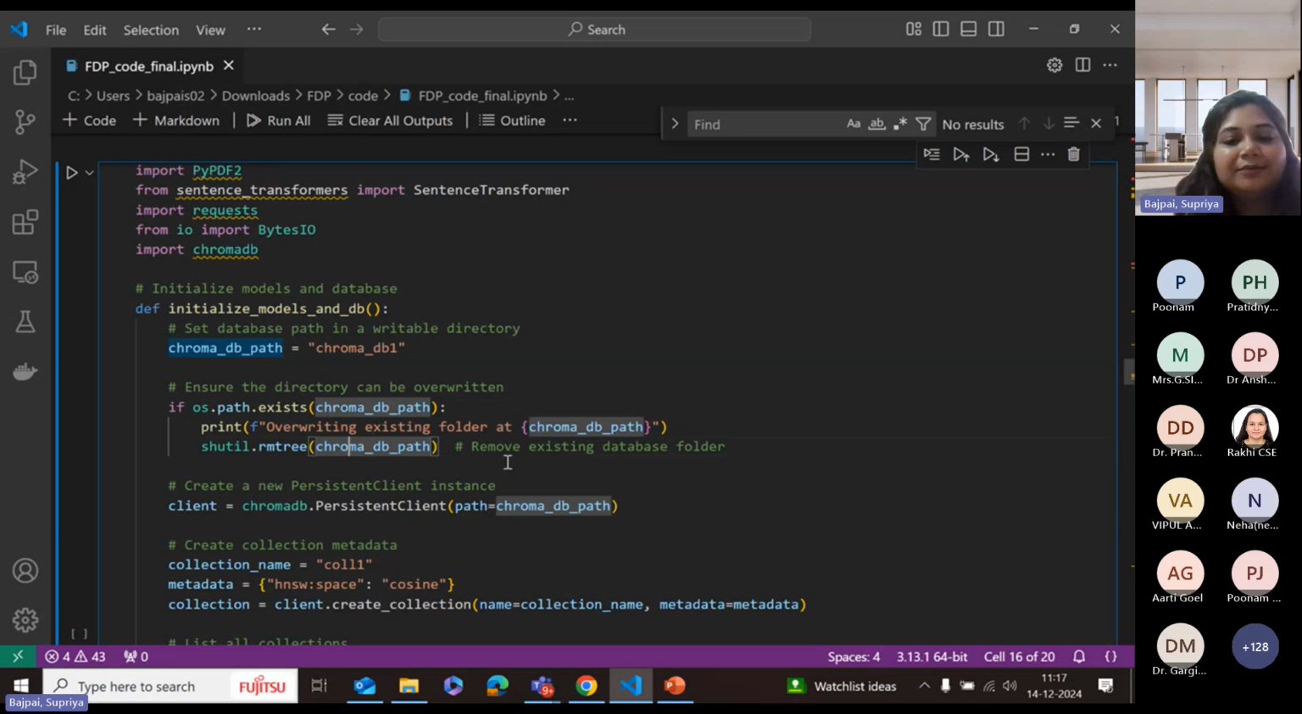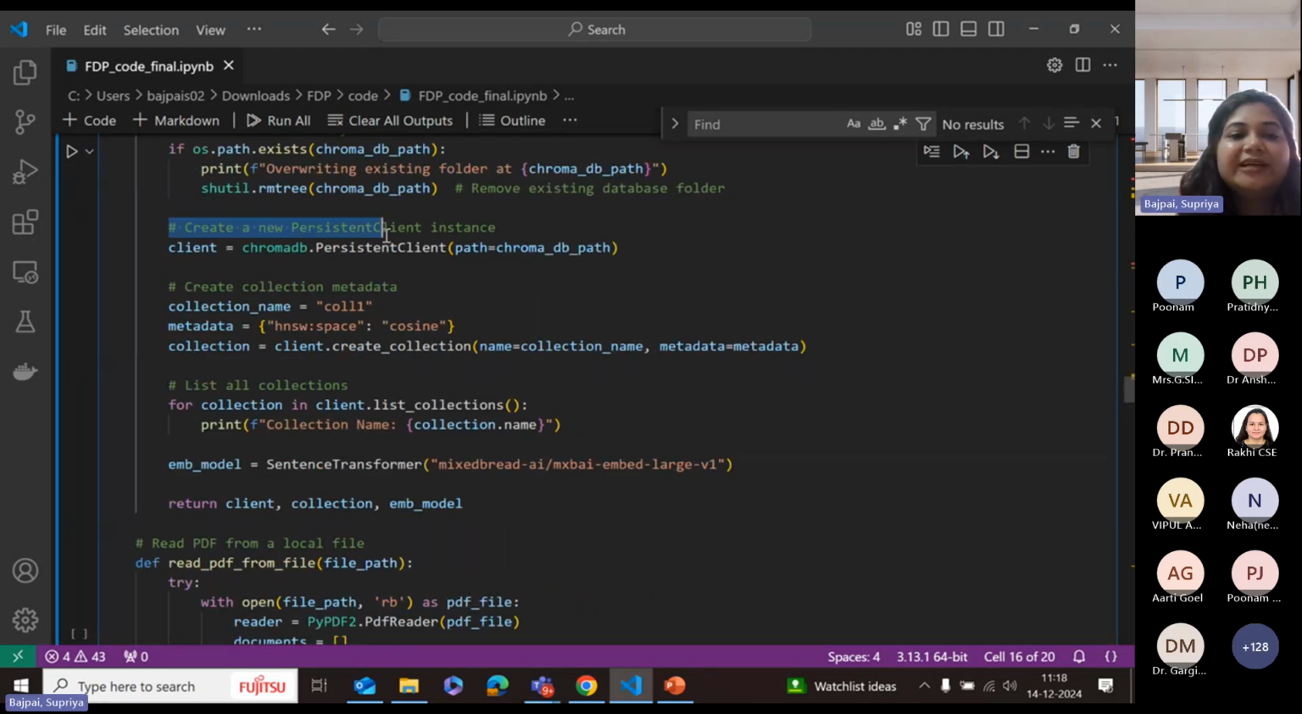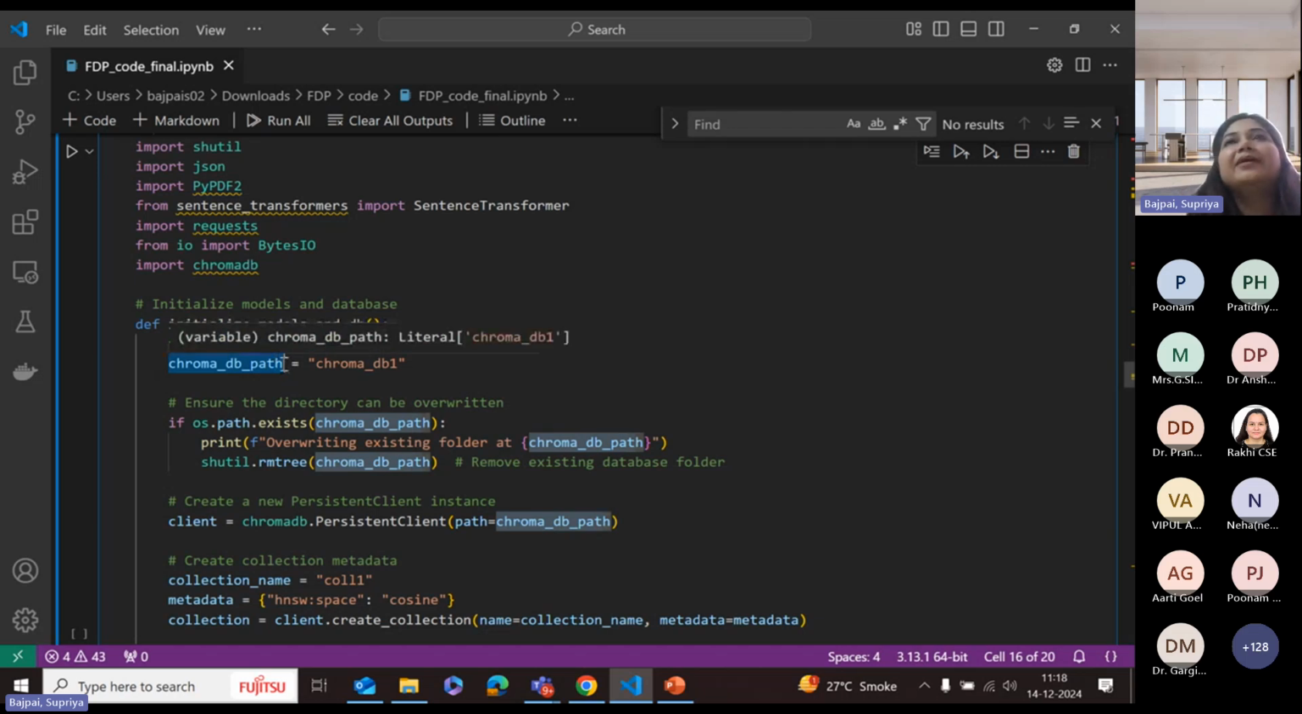These two lines remove the existing database folder if it already exists. Now the first thing is you need to create a client. This is the path of the database where you want to create it. Since you are not creating this database on a server, we need to create it on the local machine.